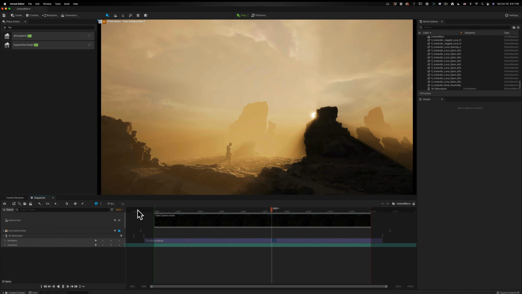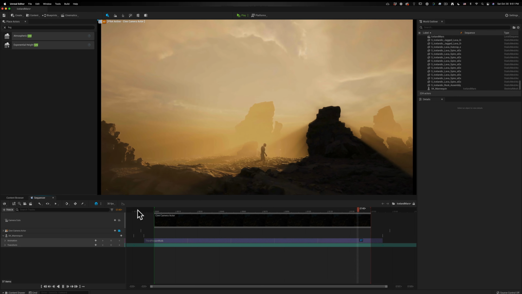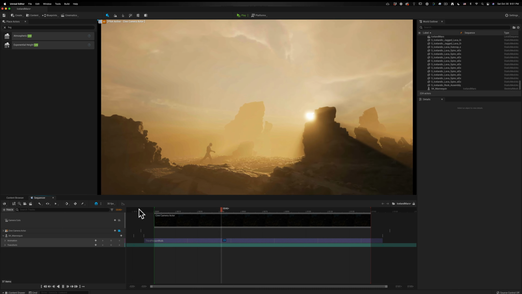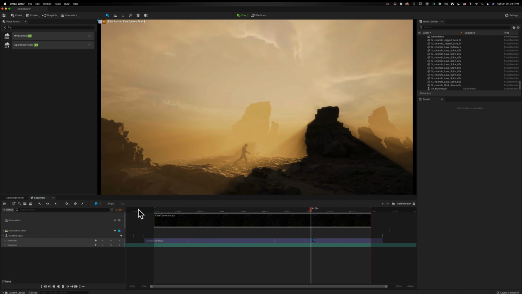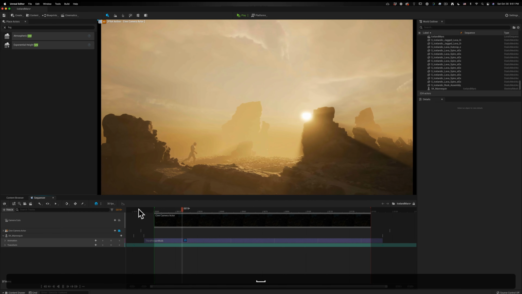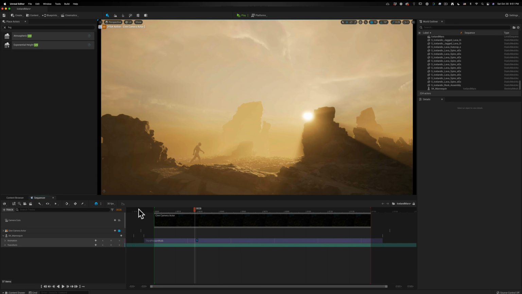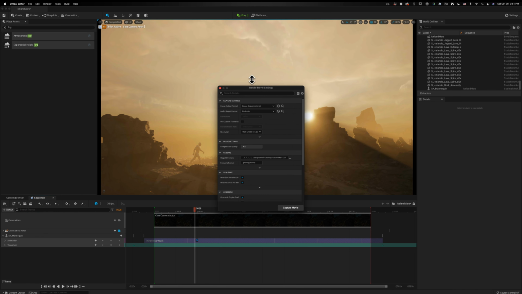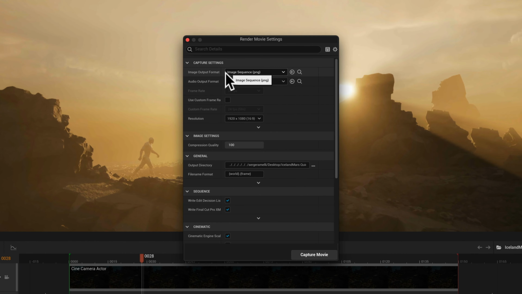We have a robot walking in the sun and with a lot of fog, and it could be from Iceland, it could be from Mars. It's a cool animation. So it's time now to export this beautiful animation. So the easiest way to do that is we go here, click on export, and we have this window here. So the first option is image output format. I'm going to put image sequence. Oh, by the way, I'm going to show you two ways to export.